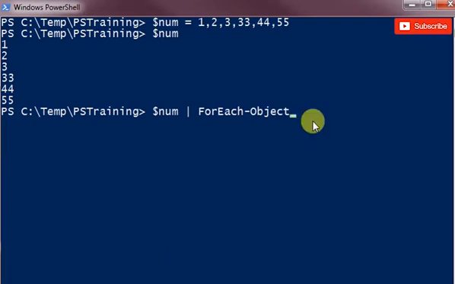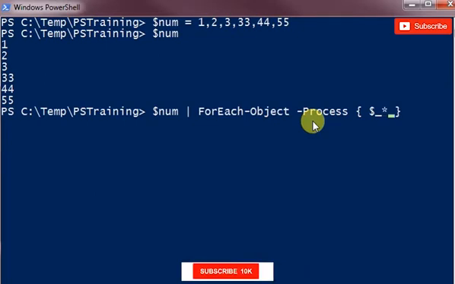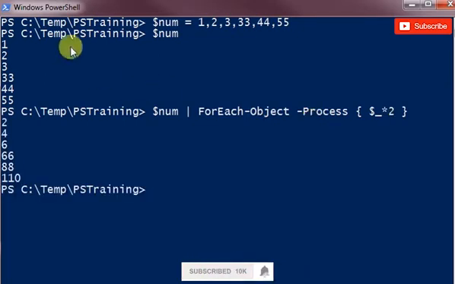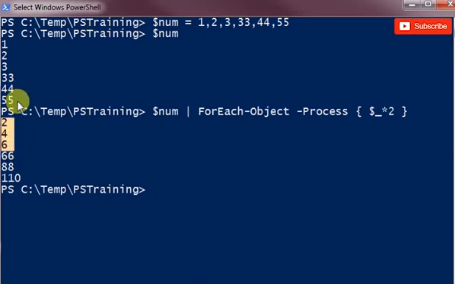What I can do is process this again. I will use the same brackets, and I'd go $_, which is for each object, and I could just say multiply it by 2. So just multiply by 2, and there we go. So 1, 2, 3 becomes 2, 4, 6, and 33, 44, 66 becomes that. Again, this could come in very handy, very powerful.